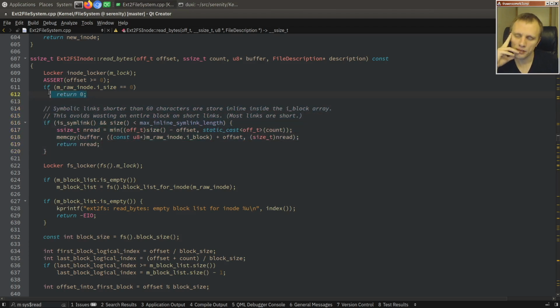And then, of course, if we are reading from an empty inode, we can tell you right away that we're going to read 0 bytes. So it's just a shortcut for that. And then there's this little quirk in ext2fs where if you have a symlink that's shorter than 60 characters, then it will be stored in the block array of the inode rather than having an actual block allocated for it. So it's just a way to avoid allocating a block for symlinks.